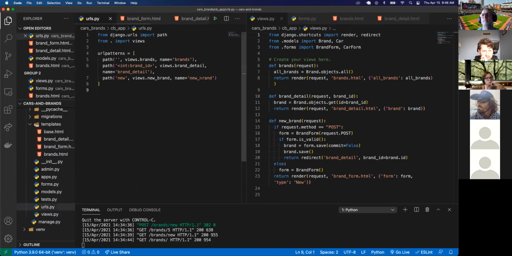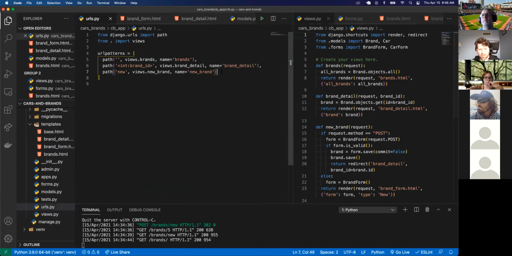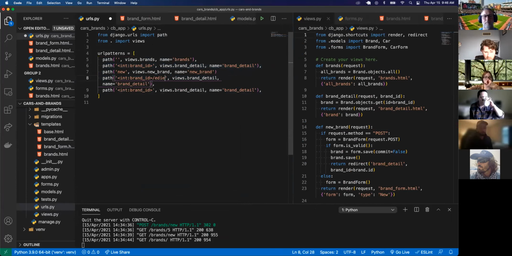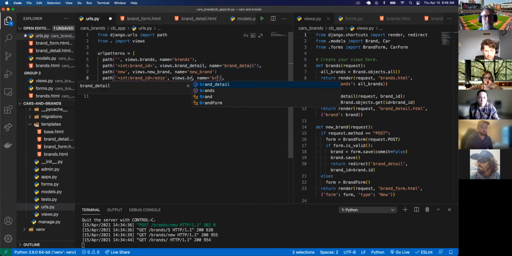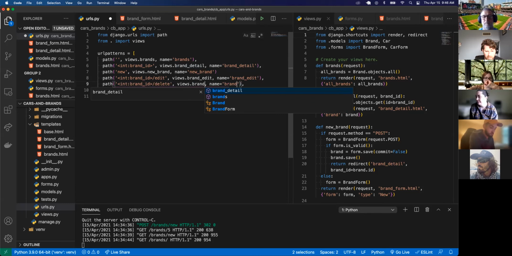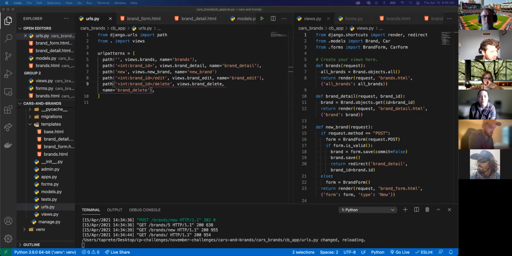So in our URLs, we can say brand new, and now we can do brand edit, brand edit, and I spelled edit wrong, and then also brand delete, brand delete.